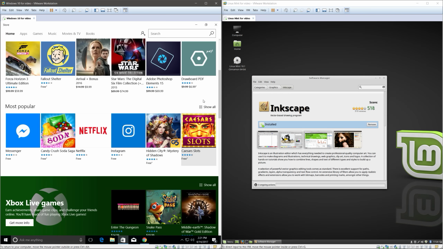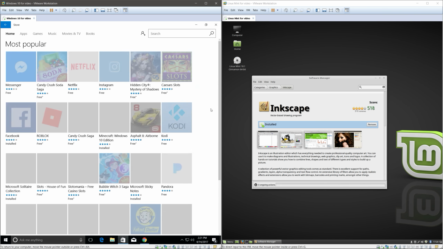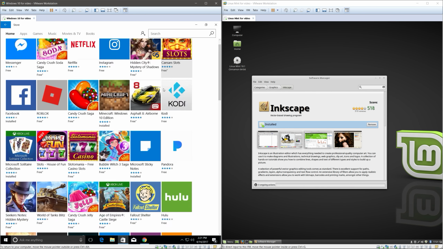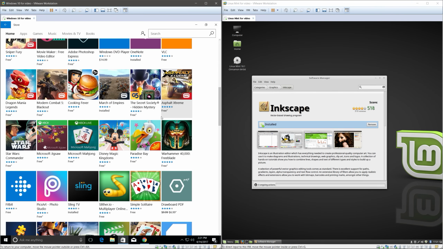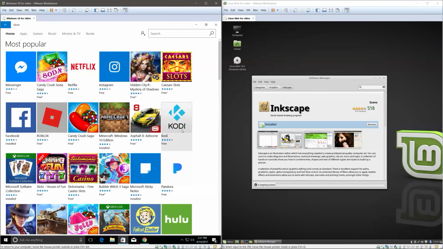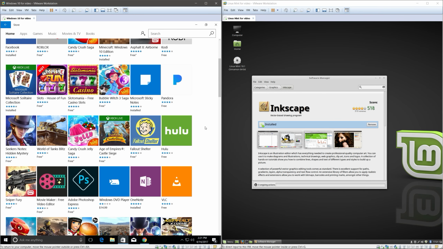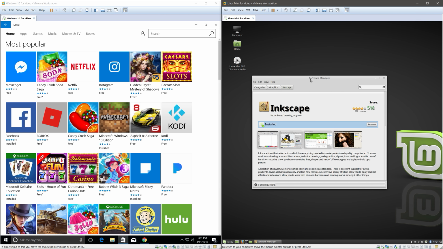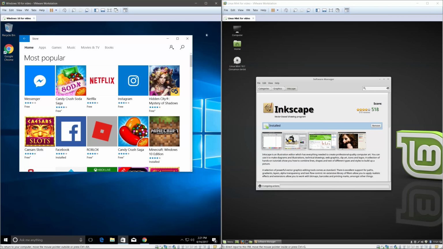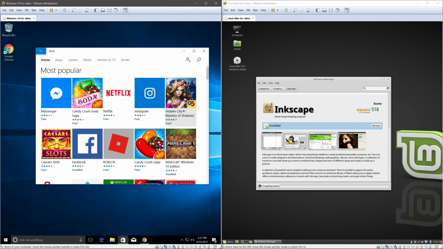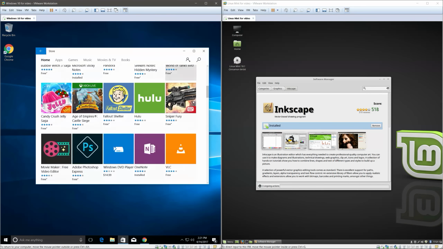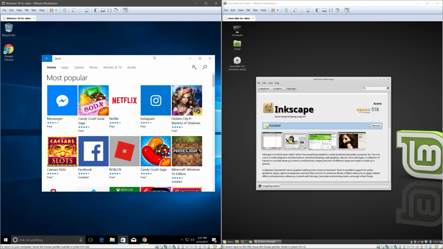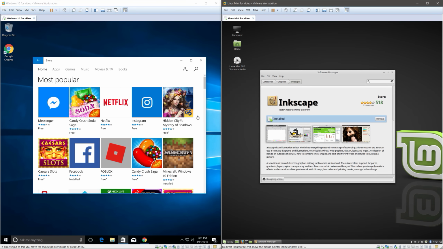So if you go to the store in Windows, the first thing I want to point out is that it's not entirely universal Windows platform apps there. I don't really see any here, but they do have some Win32 apps on the Windows Store. And my favorite thing about the Windows Store is that for the most part, of course there are exceptions, and same thing with Software Manager, there's pretty much almost no chance of downloading malware, okay? Pretty much most of everything you download from the Windows Store or Software Manager will be free of malware.